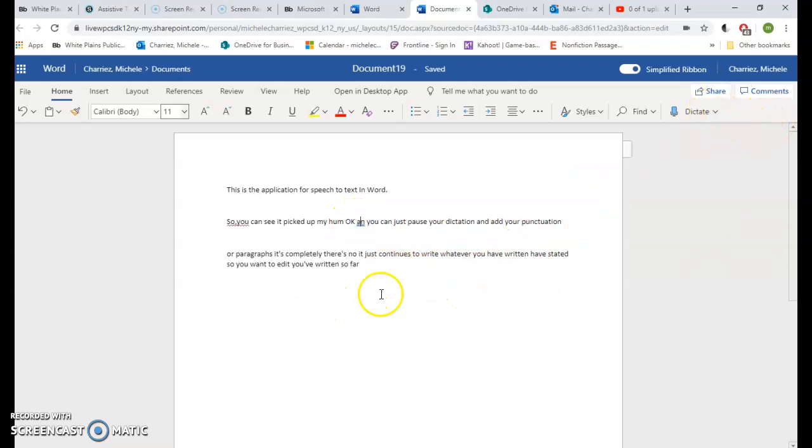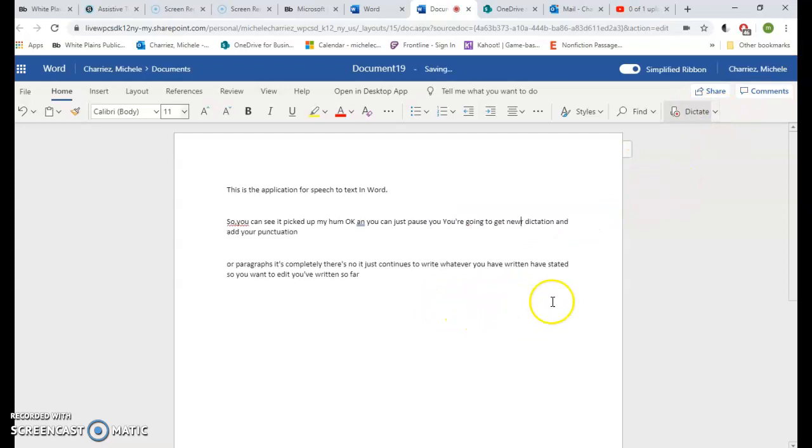Wherever you put the cursor, that's where your words are going to go. So if you leave the cursor in the middle and you dictate, you're going to get new words in the middle of your sentence. So when you start to dictate again, just like as if you're typing, make sure you put your cursor where you want the words to go. The words need to go where the cursor is. Okay. All right. So that's the online version of Word.